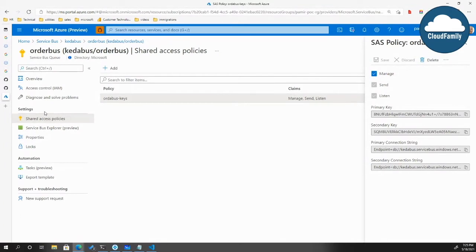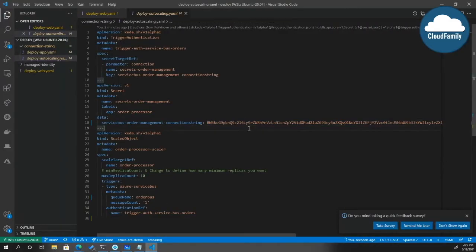So after the encoding operation, we just put the connection string in the secret. It's just an ordinary secret for Kubernetes. The thing is, the name of the service bus connection string is very important. So depending on that name, I'm coupling with trigger authentication.